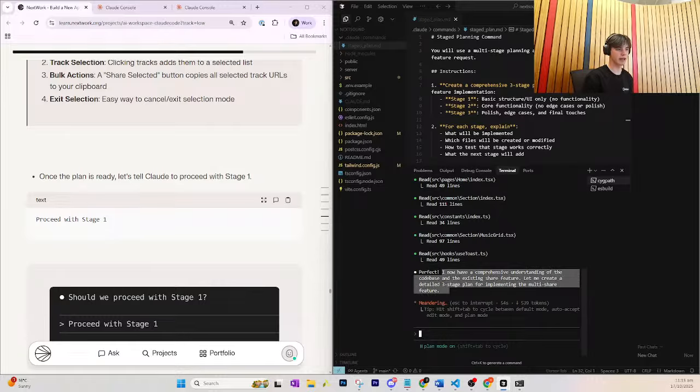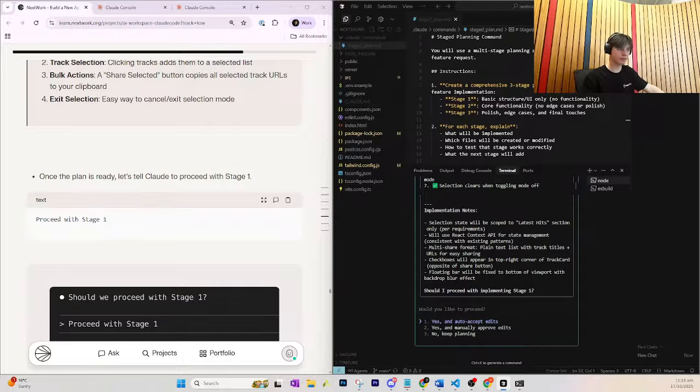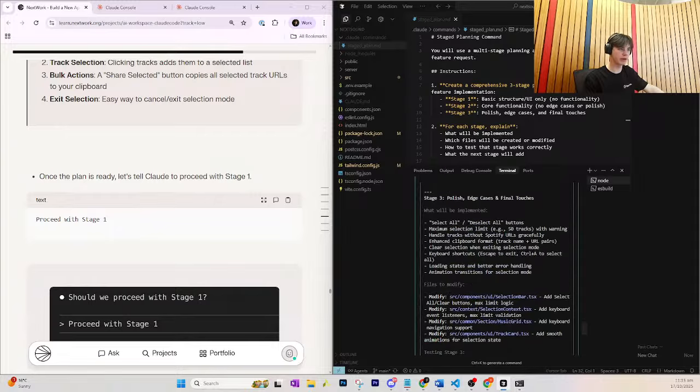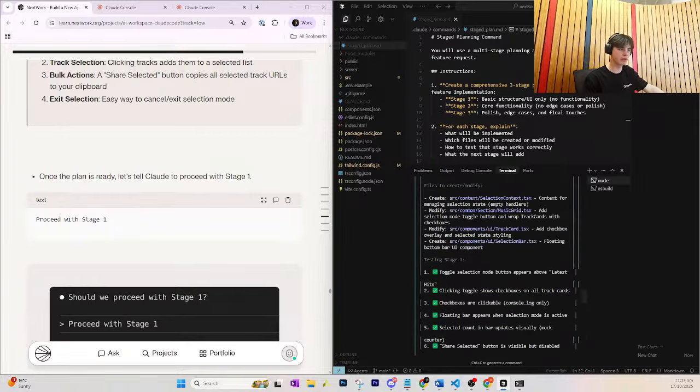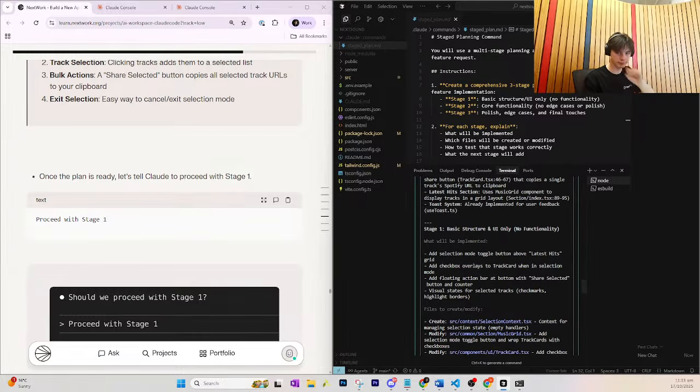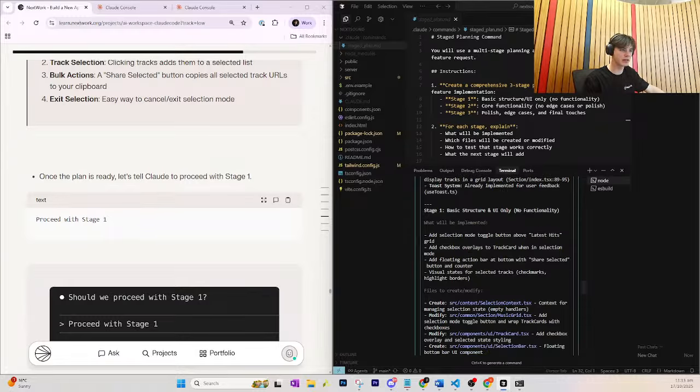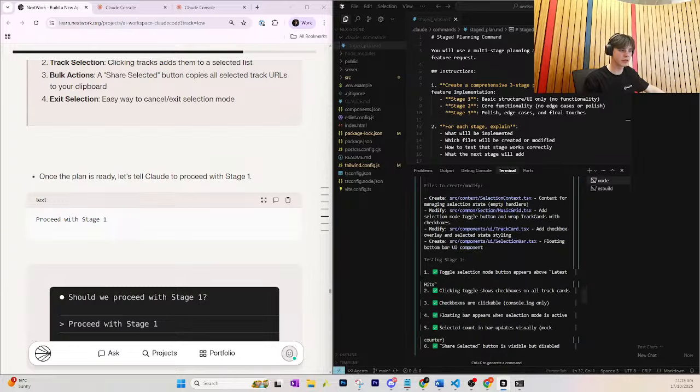Cool, so it's just notified us that it has an understanding of the code base, so just another 30 seconds or so and it should have a detailed plan for us. So it's given us a plan. You can have a quick look. Stage 1, basic structure and UI only, no functionality. Cool, that sounds right to me.